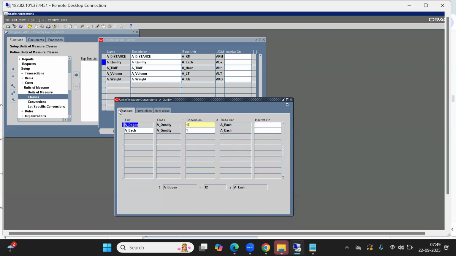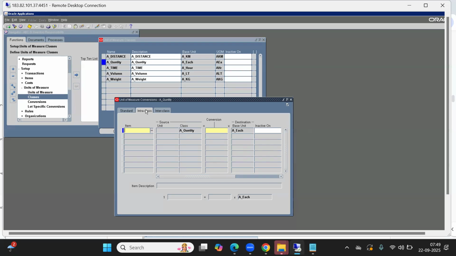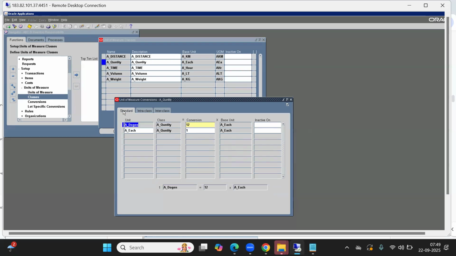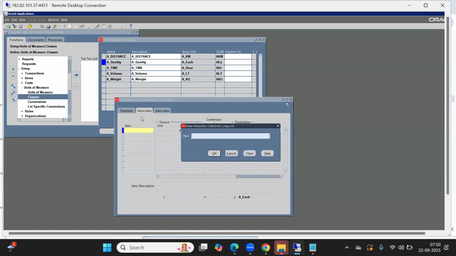But this is something like standard UOM conversion. Always if it is a dozen, it is always 12 only. It cannot be changed. This is the standard. For intra and inter, these two are item specific. We need to have the item. So now we are defining. We are in quantity, right? So what can we take? I think only one item is available. Item.